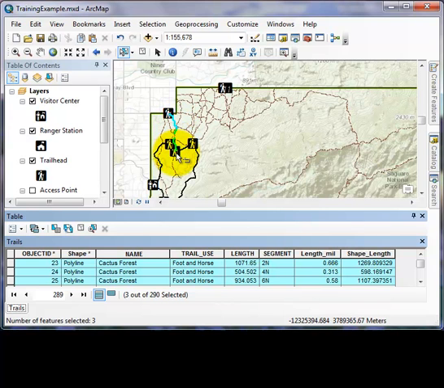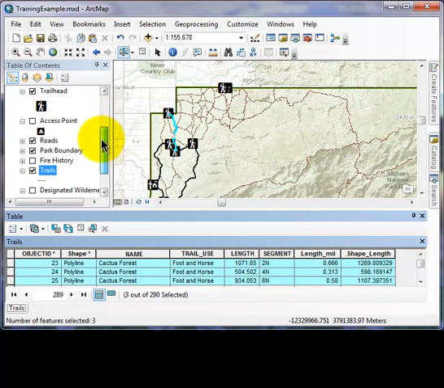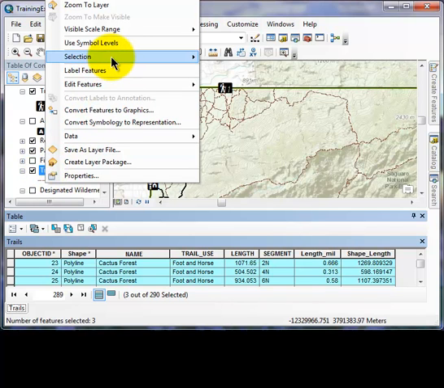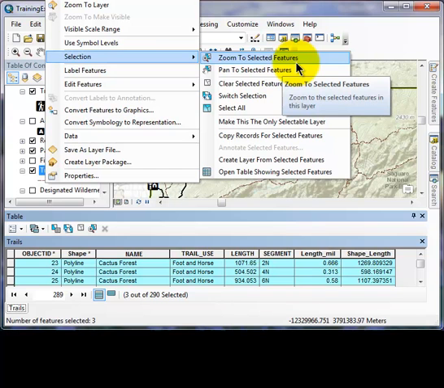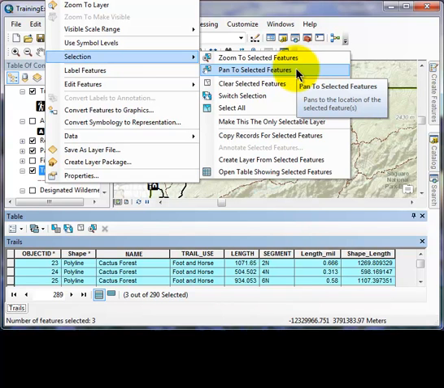There are a number of different options to interact with the selected features. It is important to pay attention to where you are right-clicking, because the menus can change depending on where you are clicking. We are going to scroll down in our Table of Contents window, right-click on the Trails, highlight the Selection option. Two main tools available to us. The first is Zoom to Selected Features and the second is Pan to Selected Features.